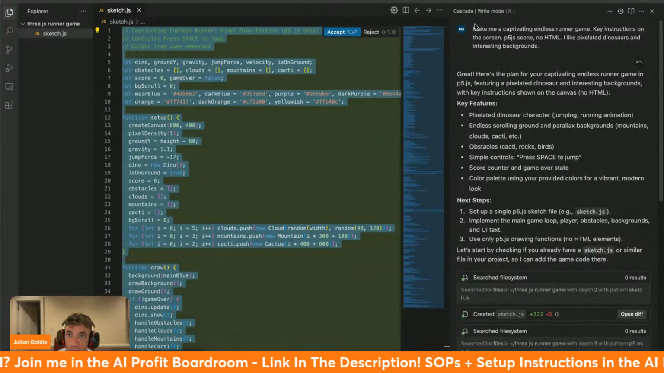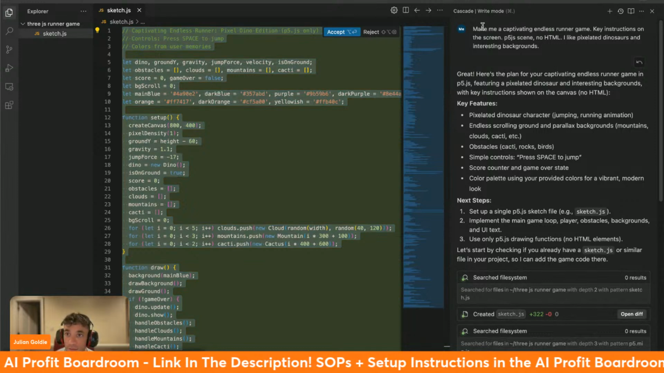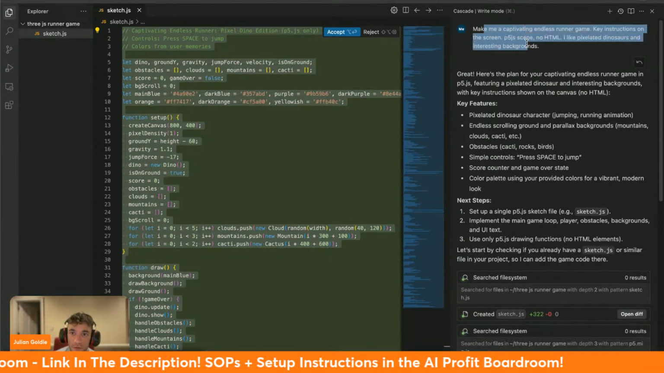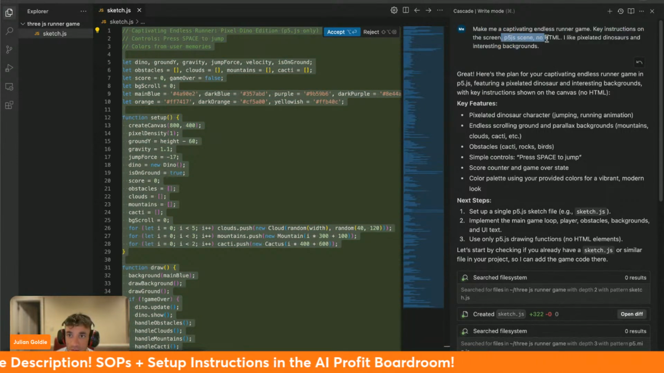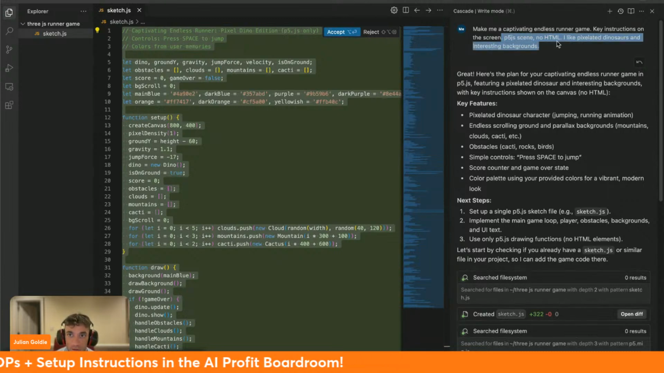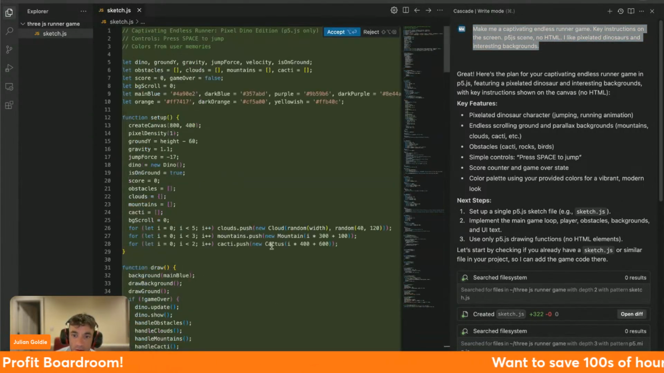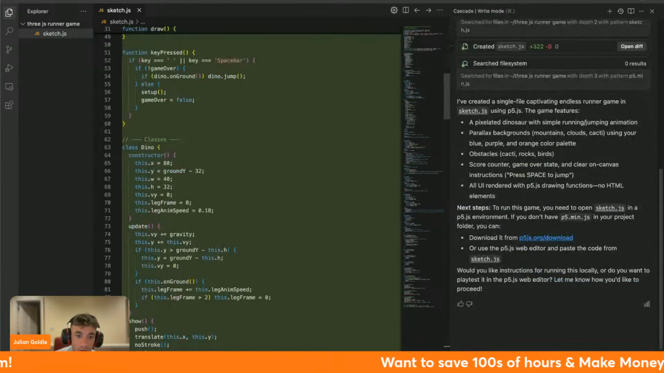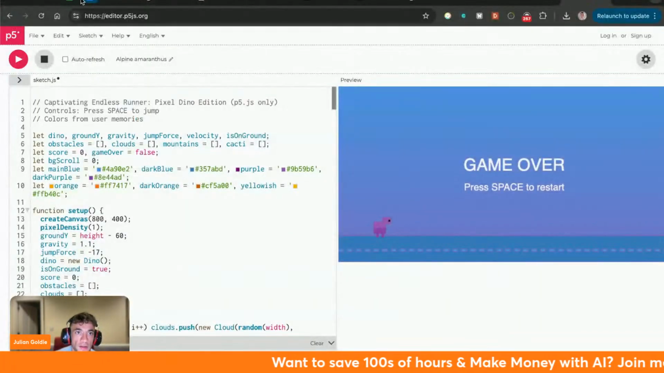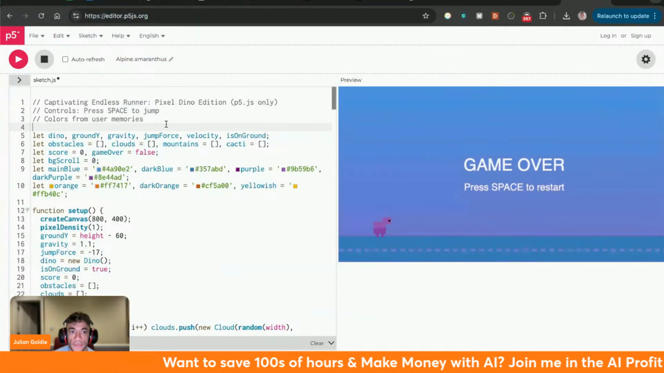As you can see, we said, make me a captivating, endless runner game. Key instructions on the screen: P5JS scene, no HTML. I like pixelated dinosaurs and interesting backgrounds. Boom. It coded it for us, and it coded it for free. And then we can just preview it on p5js.org, as you can see.